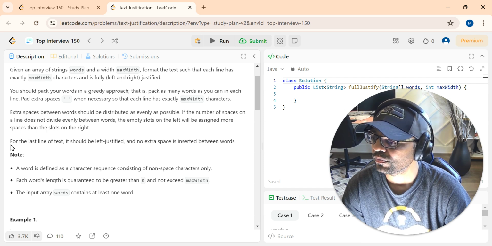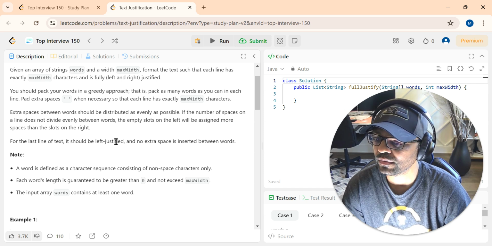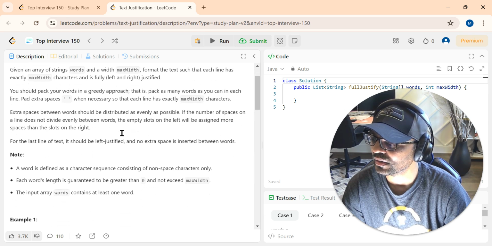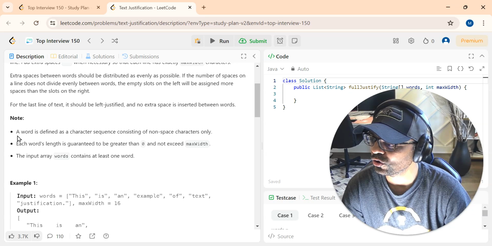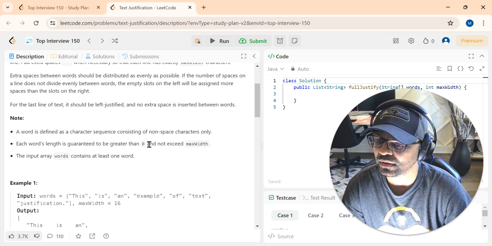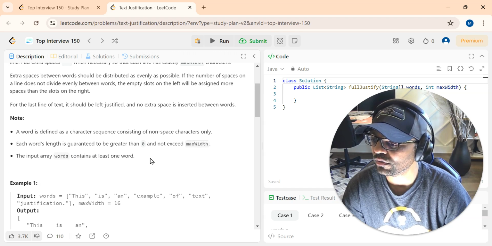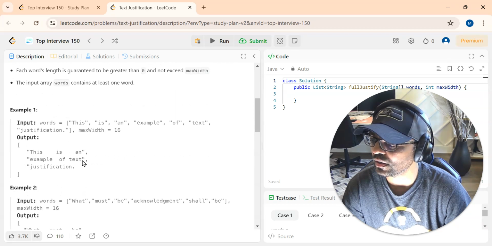I see. So for the last line of text, it should be left justified and no extra spaces inserted between words. They have so many interesting cases. Yeah, we need to make sure we remember each of them. So, notes: a word is just a character sequence consisting of non-space characters. Each word's length is guaranteed to be greater than 0 and not exceed max width. Basically, no word is bigger than the width available in one line. The input array words contains at least one word. So that's fine. Let's look at the example.